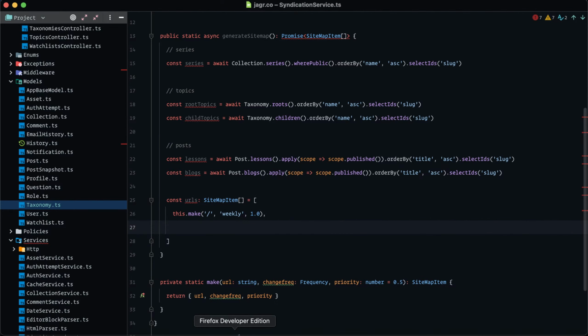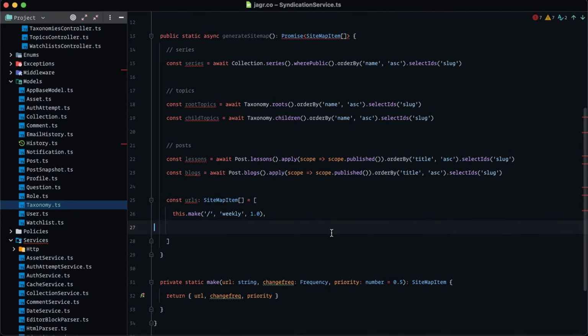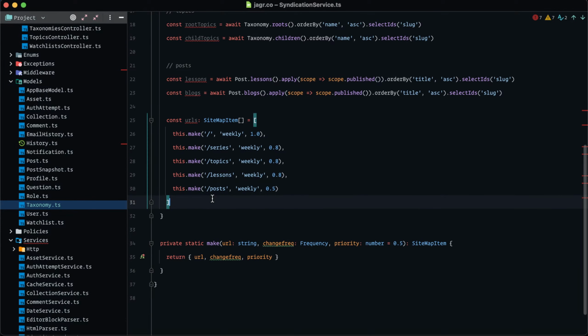And then I believe all of these are the same, so I'm just going to go ahead and copy and paste this instead of writing it all. There we go. So we're essentially just making a sitemap item for our home page, our series landing page, topics landing page, lessons landing page, and our blog landing page. Obviously, the blog landing page is going to be less important than all of the other ones.